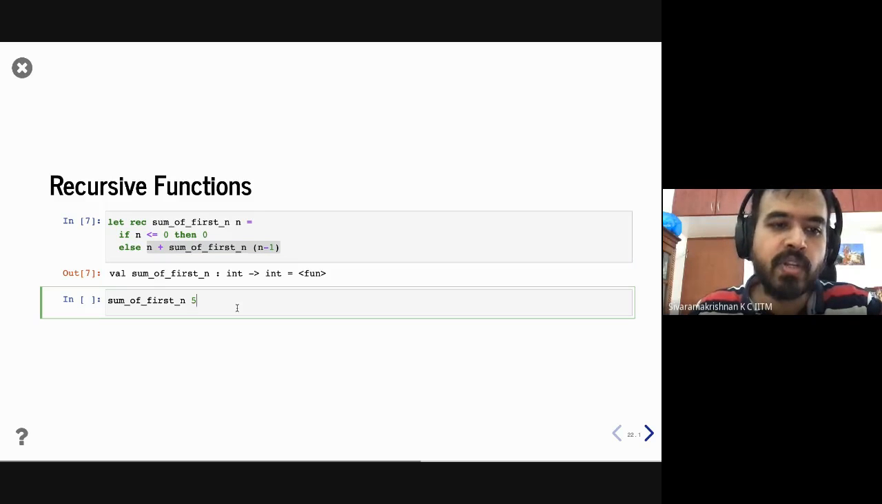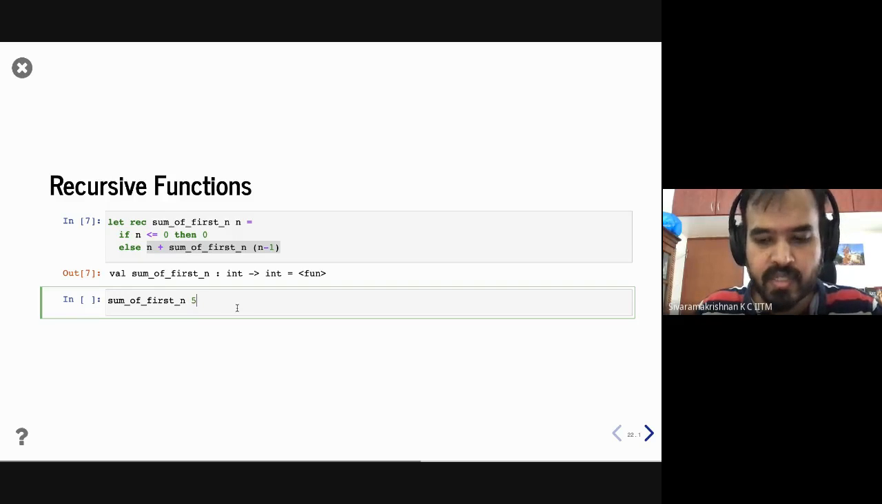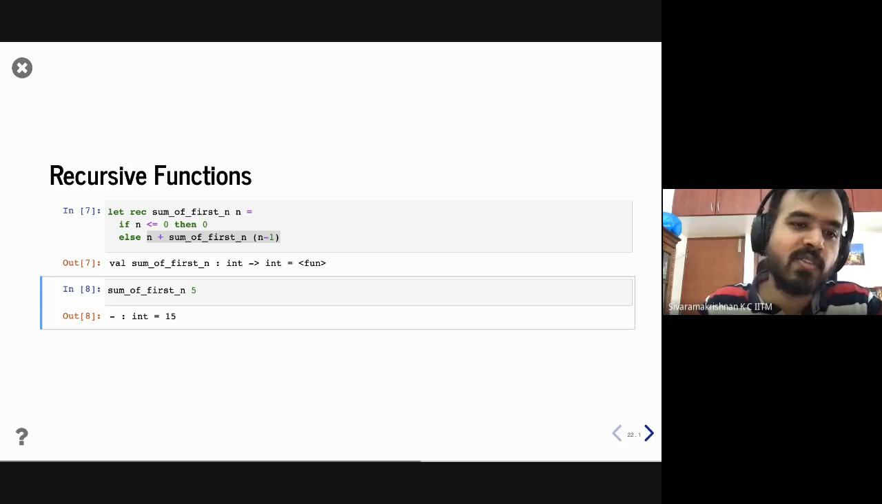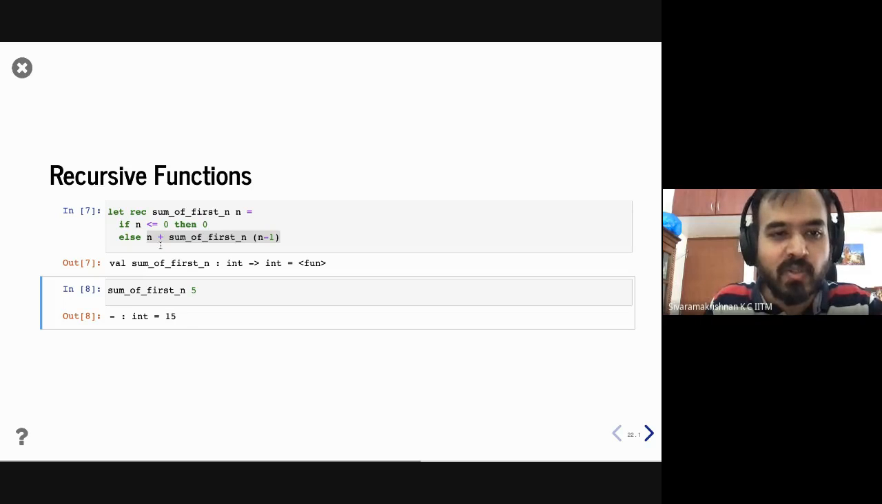So what happens when you do sum of first n with 5? The sum of first 5 numbers is 15. So you get 15. But it would be nice to see how this actually expands. For the first call, n would be 5. So this condition would not be true. n is not less than 0. So you go to the else branch.